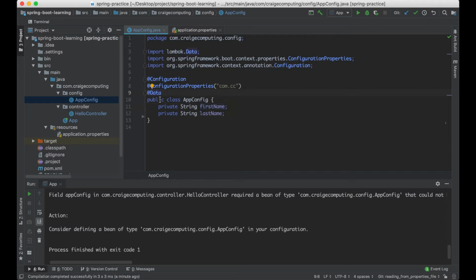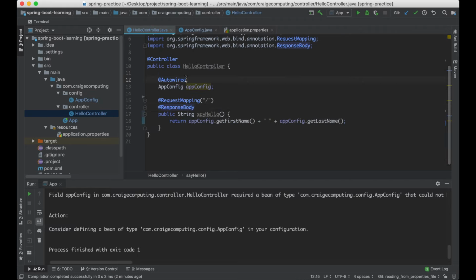This annotation comes from the Lombok plugin, and it creates getters, setters and required constructors automatically for the class on which it is provided. So it's out of scope. If you want, I would provide a link in the video, and you could refer to Lombok. Now, because it's declared as a configuration and I am able to map it to our application.properties file, we can easily auto-wire this in our controller.